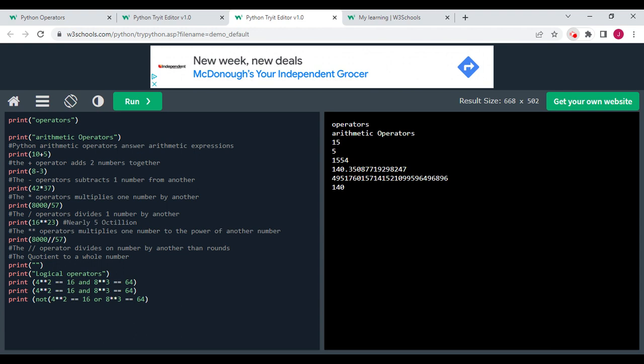So the next type of operator we're going to talk about is logical operators. It is the and, or, and not. So the and operator means this will only appear as true if both of these are true. So we have our two statements: 4 to the power of 2 is equal to 16, and 8 to the power of 3 is equal to 64. This will come back as false, because 8 to the power of 3 is not 64.